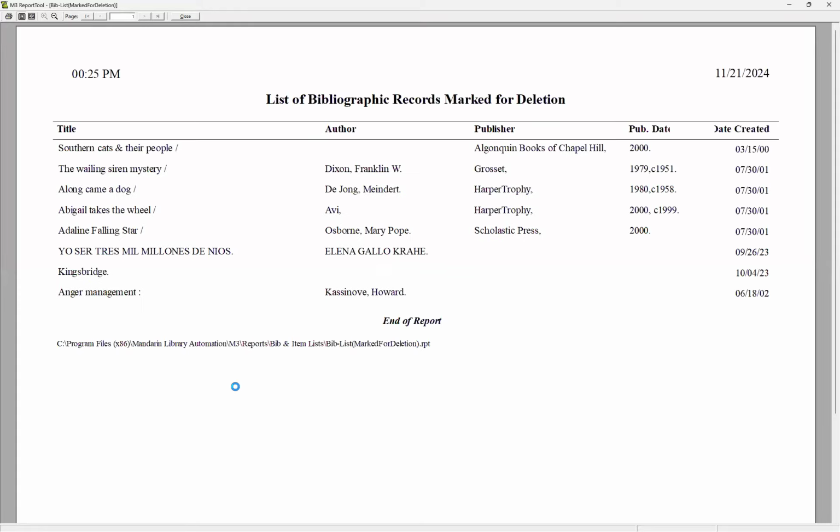You will see on the bottom, query executing. That means that it's working. It's checking all the records to search for those records that are marked for deletion. Let's wait a couple more seconds to finish executing the report. Depending on the amount of records you have, that's how long it will take. But in this case, it's less than 30 seconds. Right here, this is a list of bibliographic records marked for deletion.